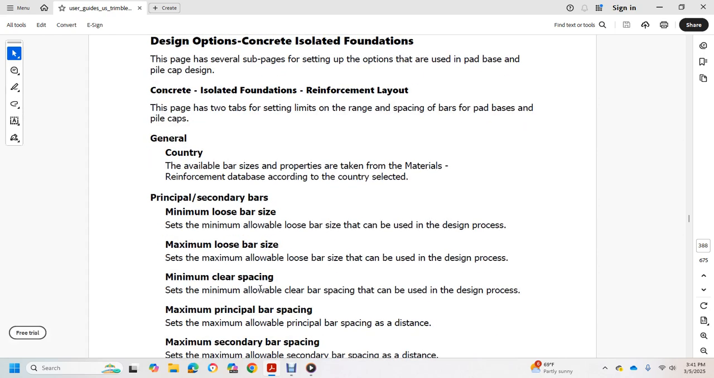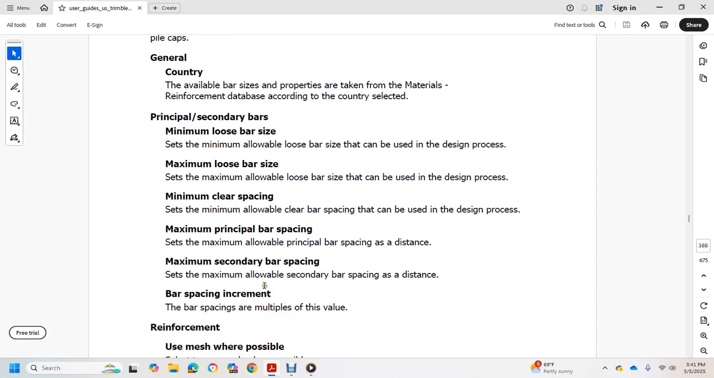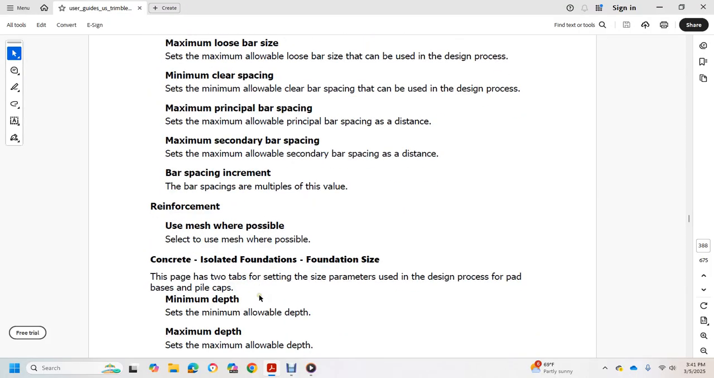Maximum bar spacing: the maximum allowable principal bar spacing distance, the maximum allowable secondary bar spacing distance, the bar spacing increment, and multiple values. Reinforcement: use mesh where possible, select mesh where possible. Concrete isolated foundation.